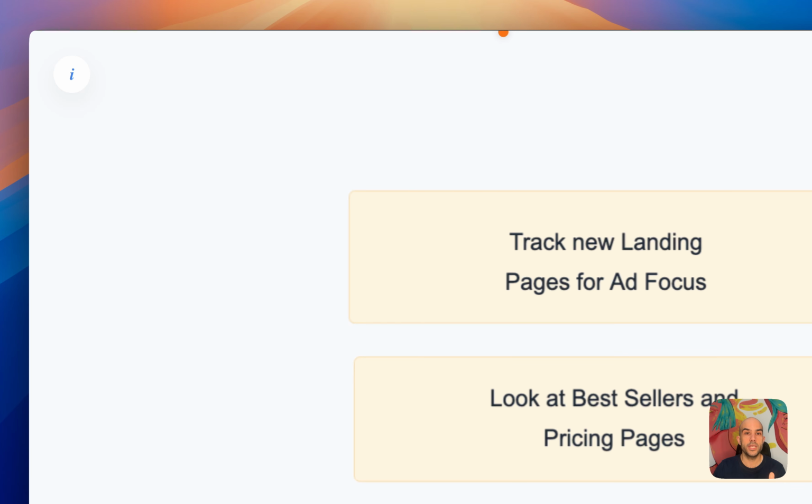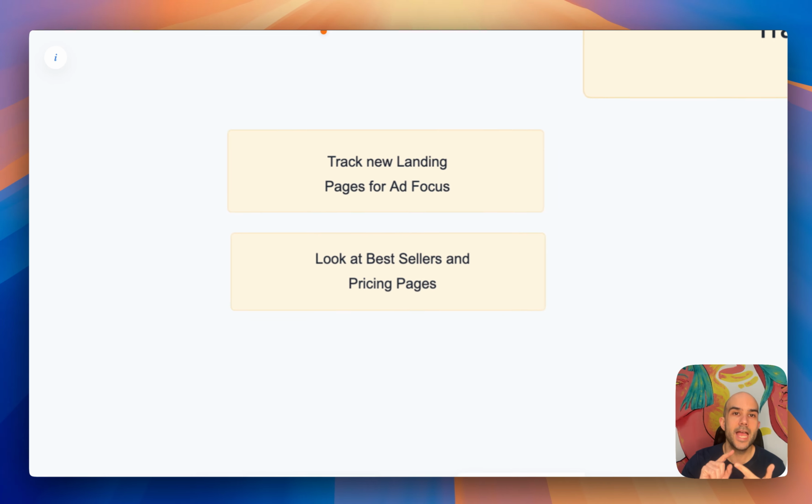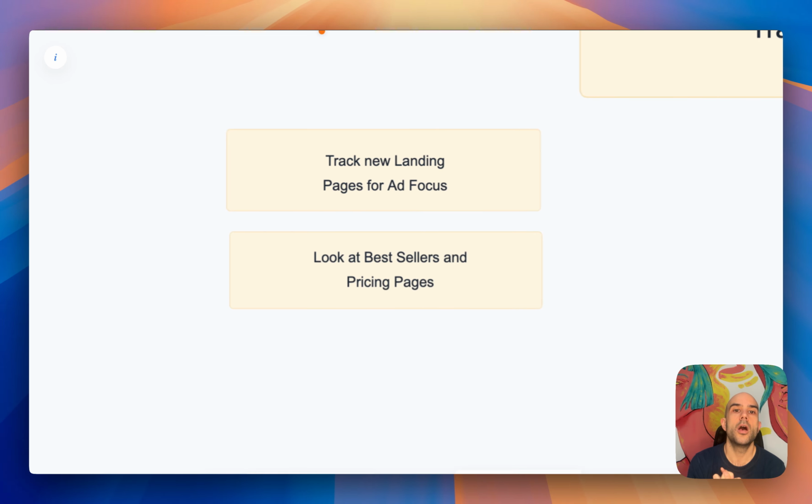So new landing pages for the advertising focus, and bestsellers and pricing pages, of course, track those because it will give you instantly so much learning if they change the price, if they change some conversion oriented stuff as well. It's something that we'll look at together right now. If that makes sense, let's get started with the example.